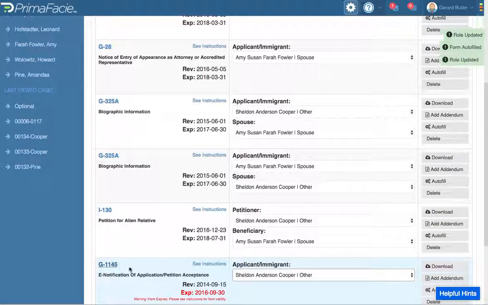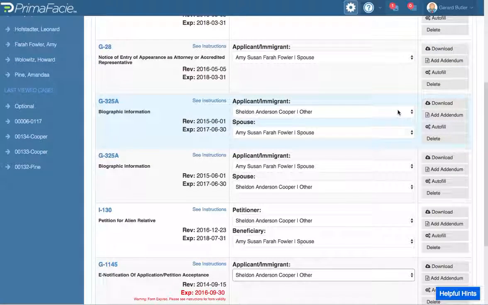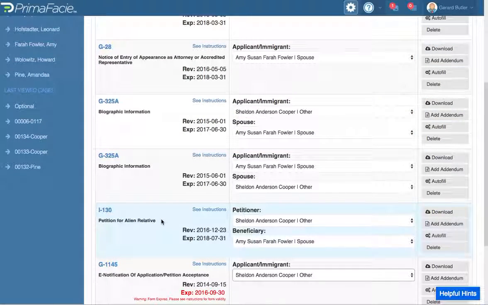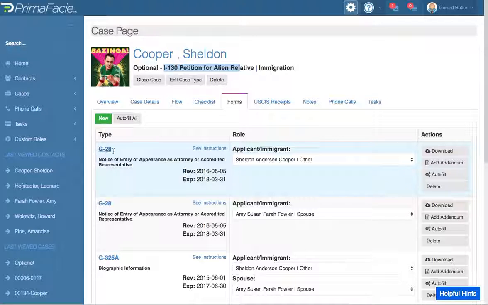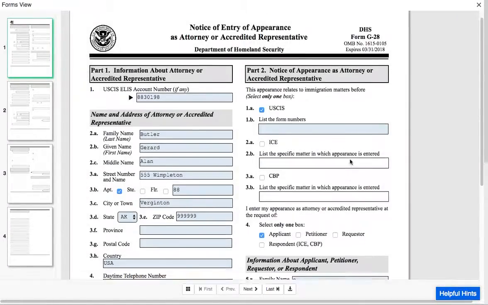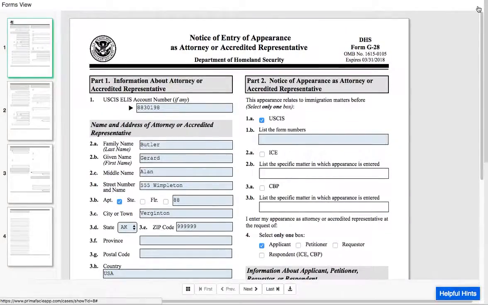And you can choose someone for the 1145. You can see these flags going off here. This just lets you know that the role's been updated and the form has been auto-filled. That happens automatically when you choose that new person to fill the role. There's other videos about form filling. You can review those, but you can see that it's working here.